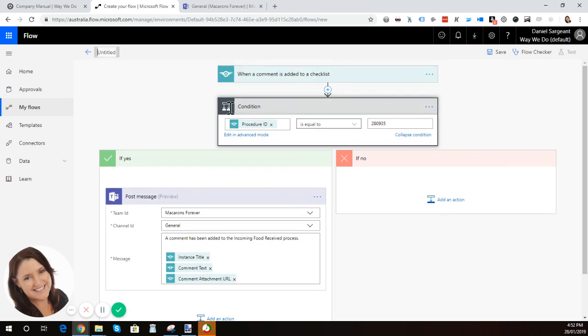From there, we can then enter in the title of this particular flow. And so we can call it incoming food received, comment added. And I'll just add in the app that we're connecting with, so Microsoft Teams. And we'll click Save. So once you have created your flow, you can then test it.